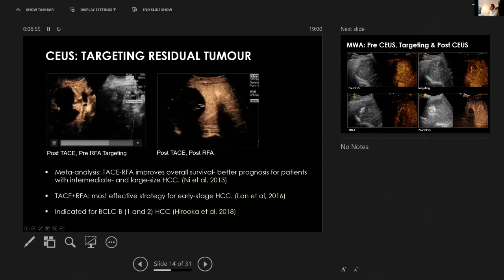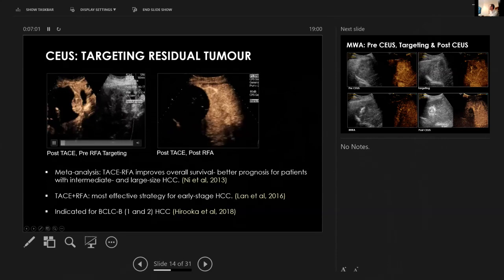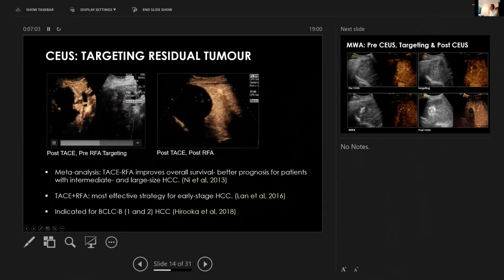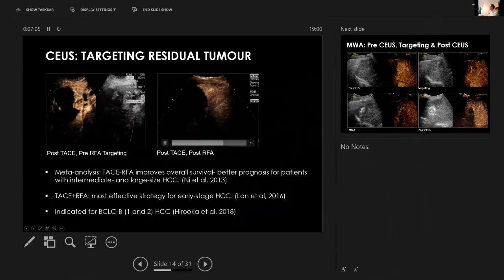The enhancement is seen here. The needle is approached. You can't see the needle as it is subtracted, but you can see the needle on the grayscale fundamental mode here coming in. And this is the post-ablation to show the complete devascularization of that residual disease. And you really need contrast to be able to do that kind of treatment.